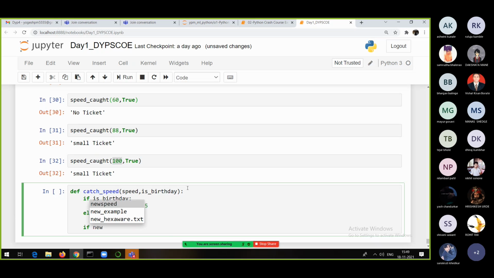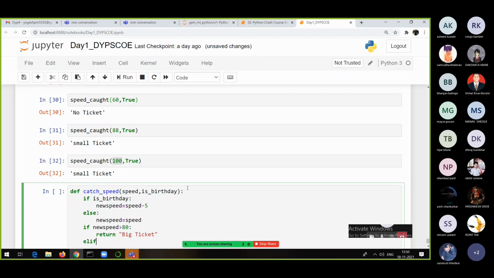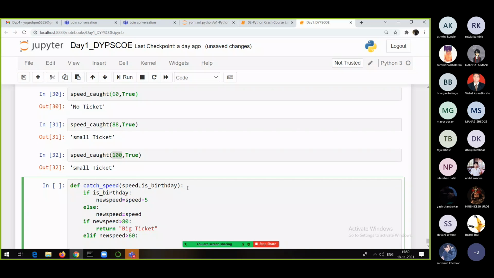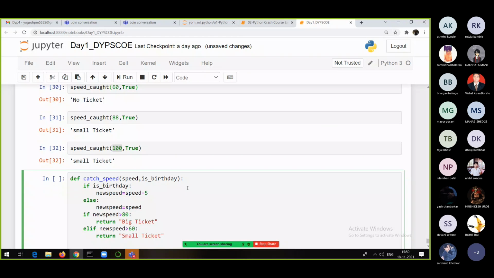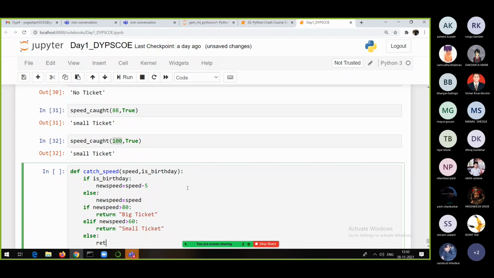Now check for new speed. If the new speed is greater than 80, then return big ticket. Elif, because we have another case, elif new speed is greater than 60, then return small ticket. Otherwise, whatever the condition, else return no ticket. That's it. This is your answer.